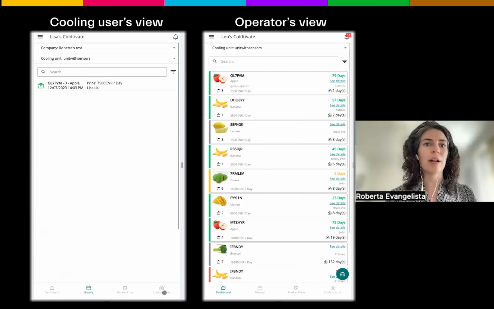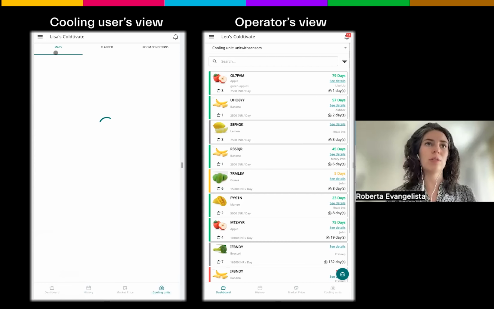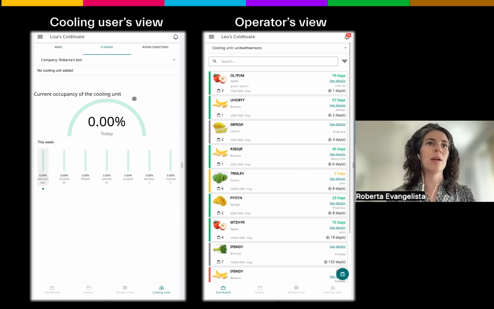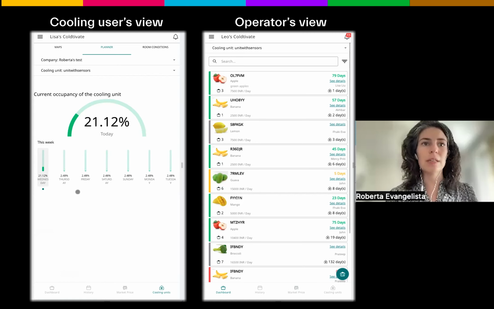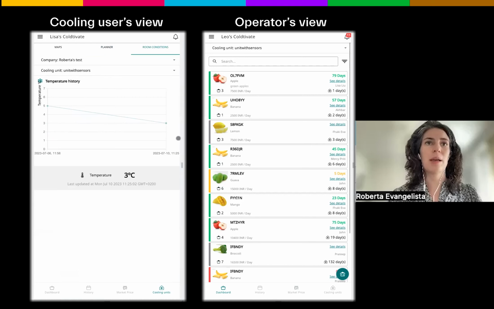In a similar way, if you navigate to cooling units now, not only do you see the map, but you're also able to see the occupancy of the room where the crates are stored, which is helpful for the farmer to then decide whether there is still space to go to the room and do more check-ins. And in room conditions, she can monitor the temperature of the rooms where the produce is stored. This increases the transparency and the visibility for the farmers on where the crates are stored, making sure that all the conditions are good.